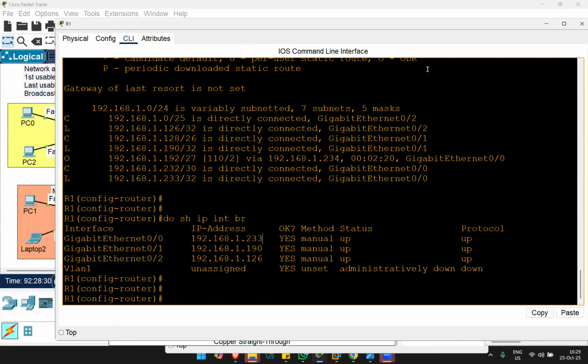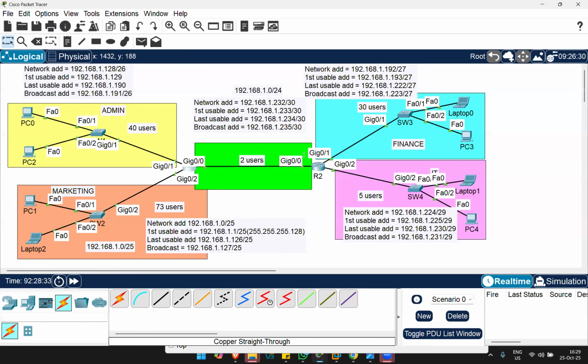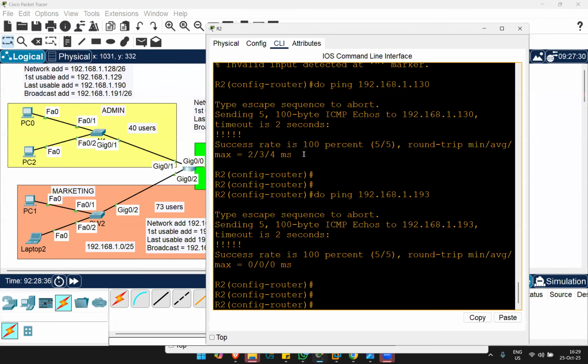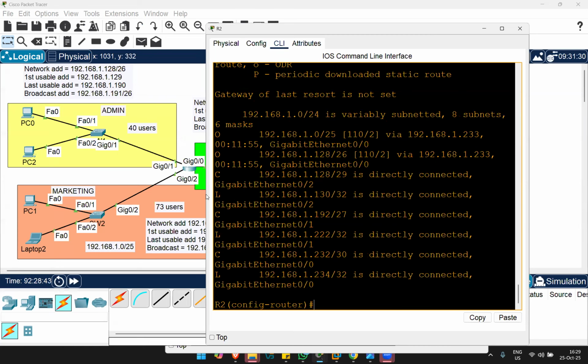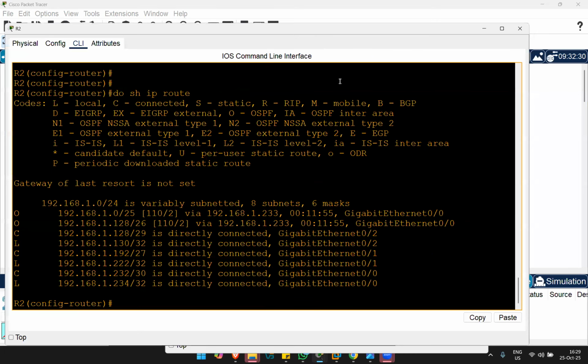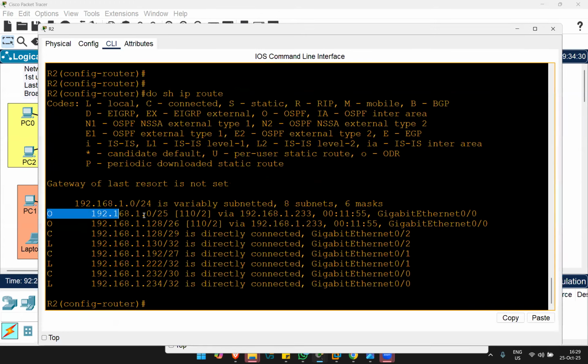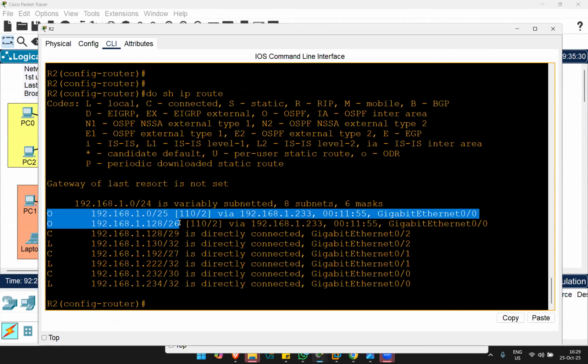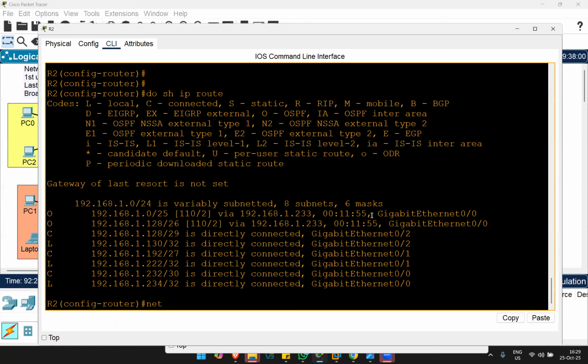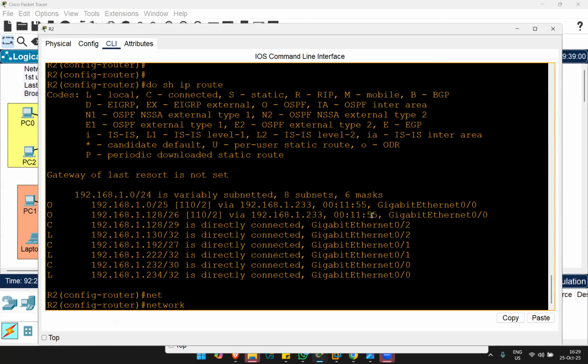So we need to configure that. We need to have it learn that route. Because if you look at this one, we should have two entries in the routing table. So do show ip route. The routing table should have two OSPF entries. Like this one has two OSPF entries, /26 and /25. So we need to say network, and this other network, we need to advertise it.